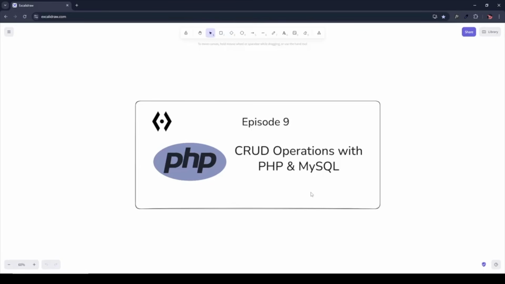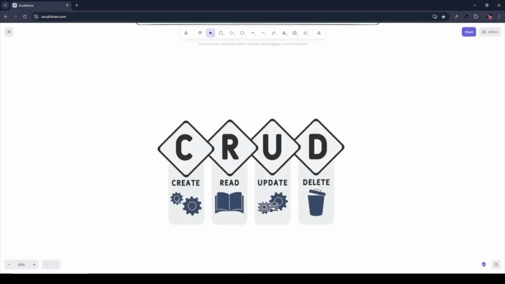If you haven't checked out episode 8, you will miss some of the things that I explained regarding creating a database and creating a table inside the database, inserting data into the table and reading data from the table. So we have explored the CR part of CRUD, but CRUD basically stands for create, read, update and delete.